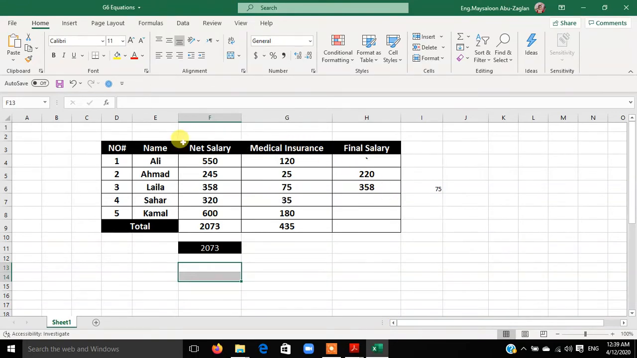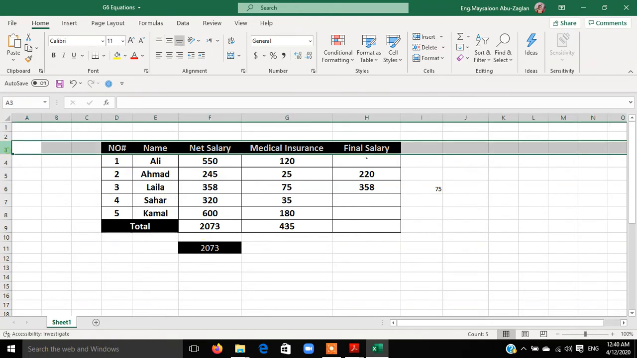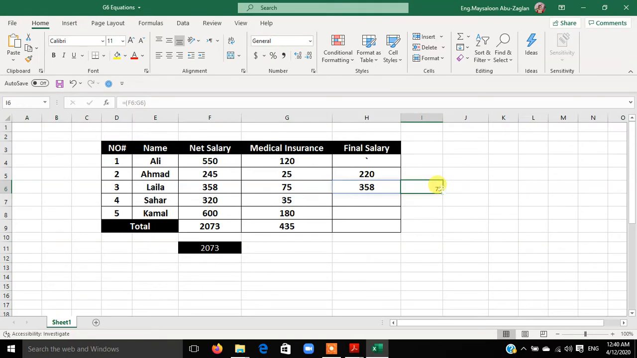Freezing bands here means I'm going to freeze one column or one row, because for bigger worksheets I want them to stay still in their places, and I don't want them to move. I can do this for the columns or for the rows. How can I do this? Let's say I want to freeze this header, or this band: the number, the name, the net salary, medical insurance, etc. How can I do this?